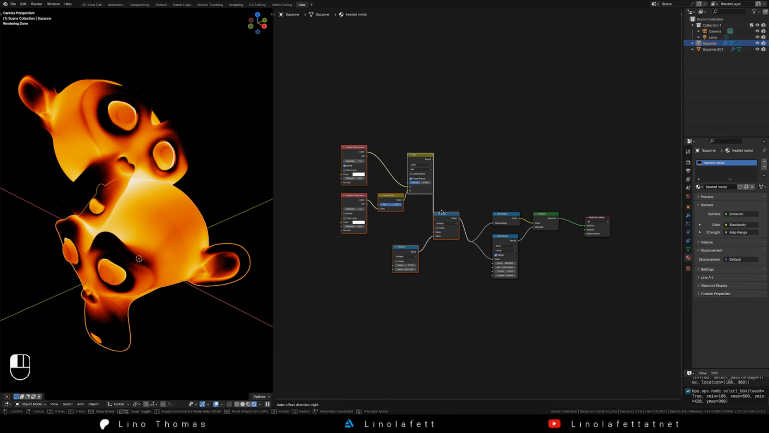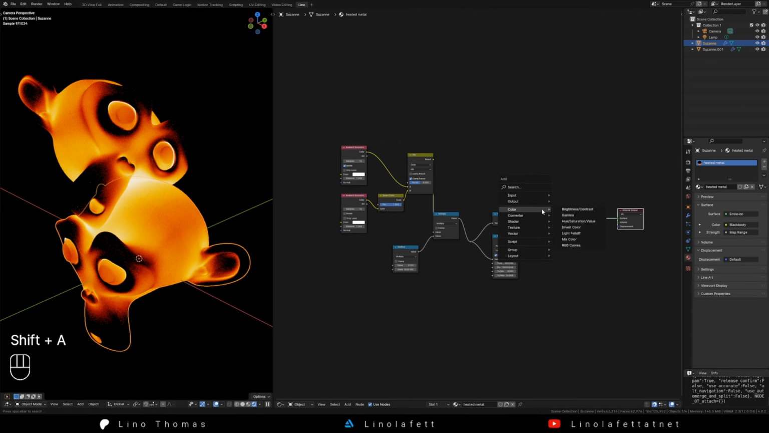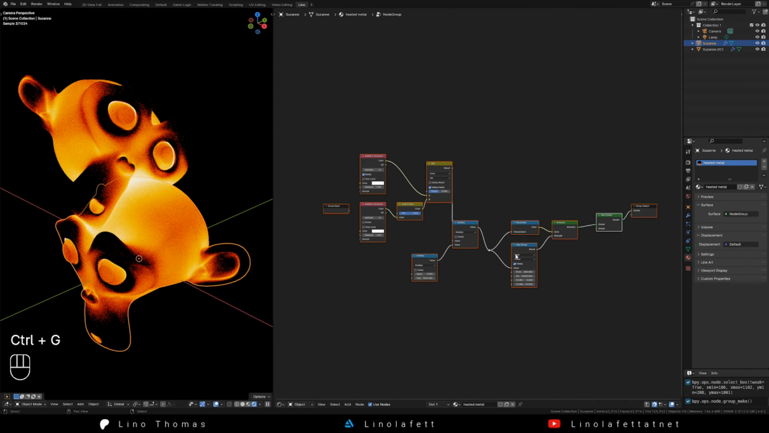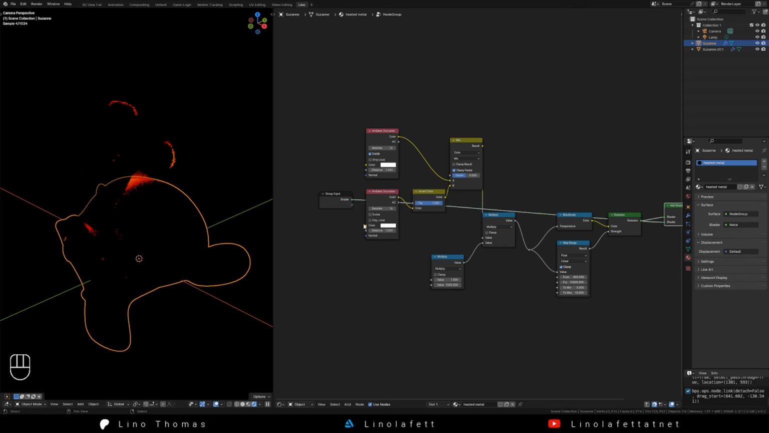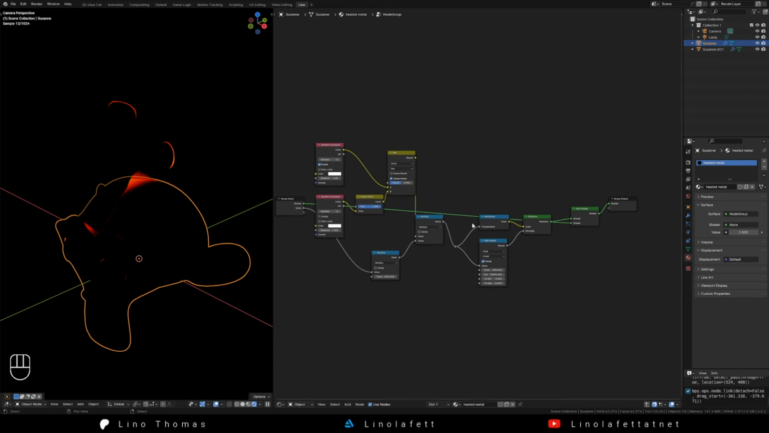To make this setup reusable, add an add shader behind the emission shader. Select all the nodes aside from the output and press Ctrl G to group it. Connect the shader socket from the add shader into the group input. Connect the temperature value from the multiply node as well.